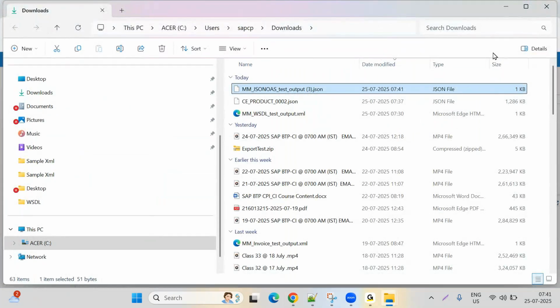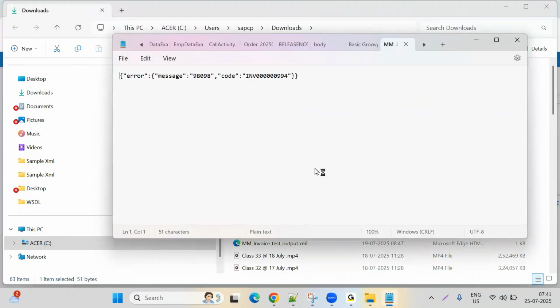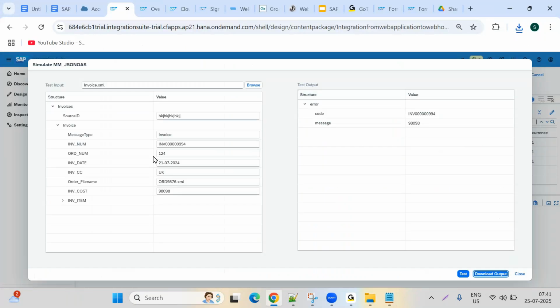90% of the developers don't know about this feature. The message mapping will directly convert this XML to JSON. Many of the people will think only XML to XML, but message mapping will support XML to JSON and JSON to XML conversion also when you have this JSON OAS files. Whatever I downloaded from Business Accelerator Hub, right? So like that, you need a JSON OAS file, then only you can use it in the message mapping. Otherwise, it will not work.